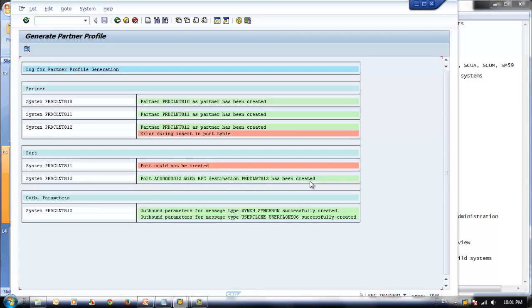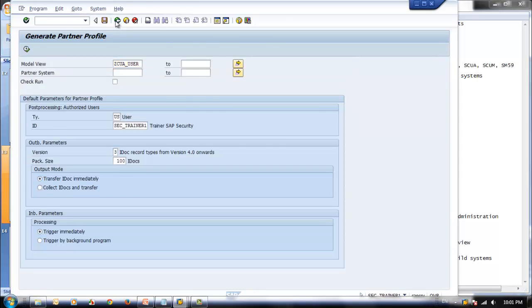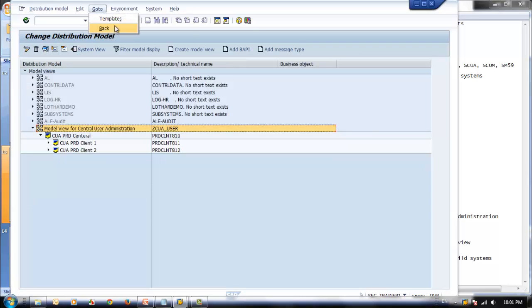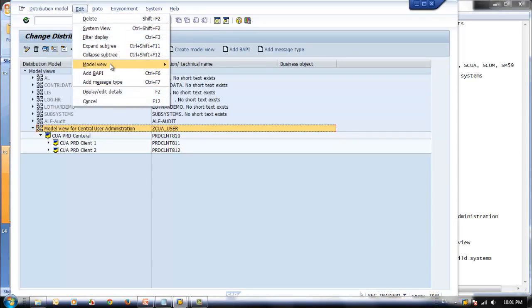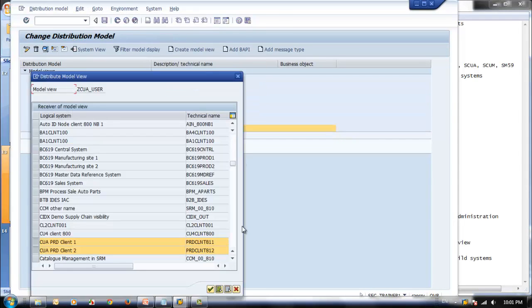RFC destination has been created. Here 812 seems to be fine. 811 has an issue. Okay, let's see, and let's go back and try to distribute again. Model view and distribute.